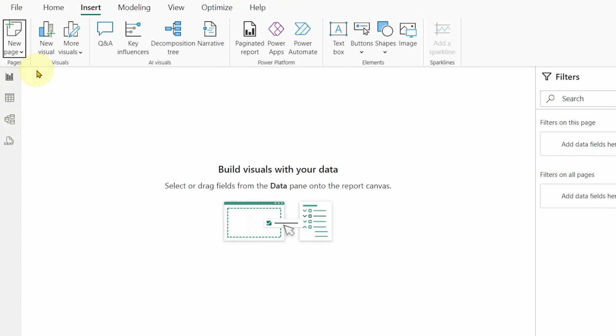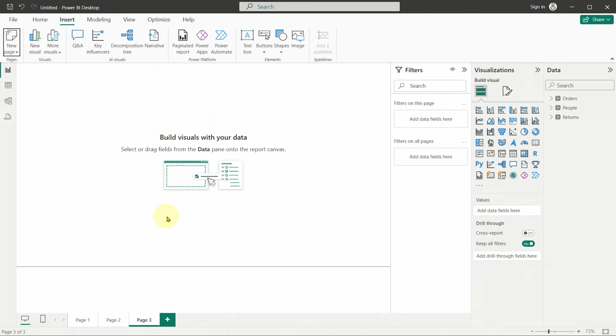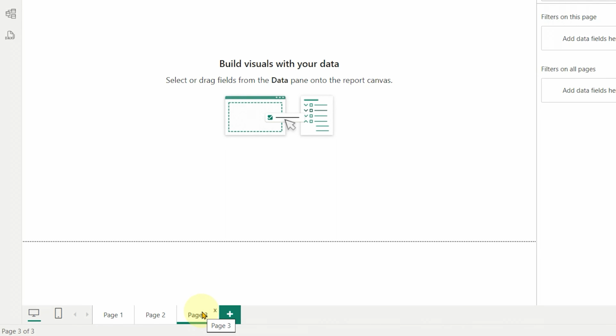Here, in this new canvas, we can create another visualization for our data. If you right-click on a page tab, you'll find options to duplicate, rename, delete, and hide the page, providing flexibility in how you manage your report structure.